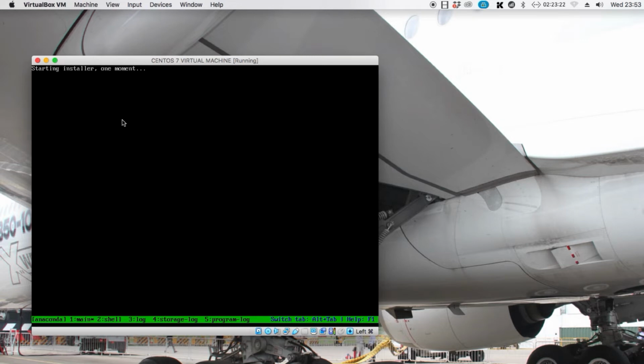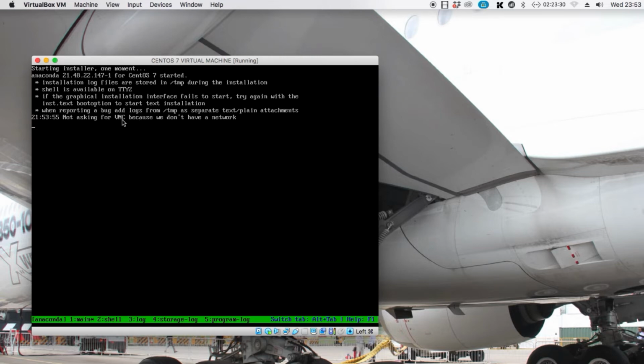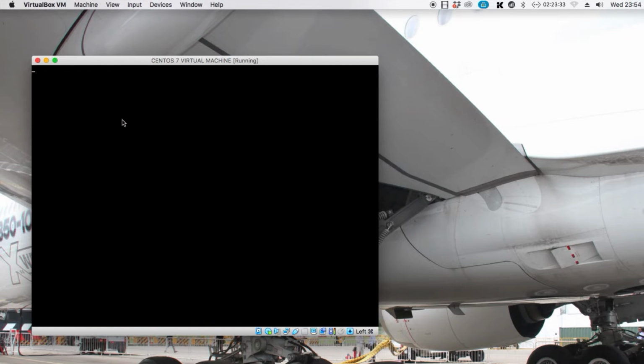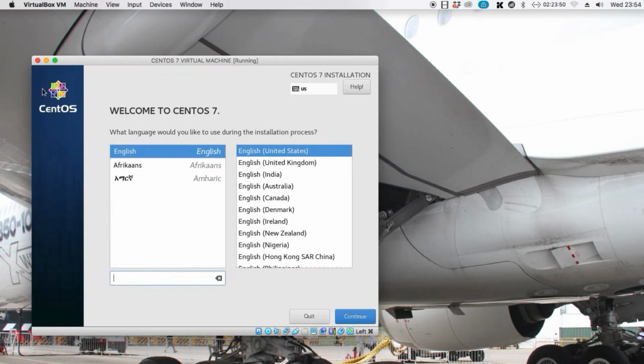Okay, so the installer is starting now. Okay, so the installer has loaded now. So on the welcome to CentOS 7 installation page, select English and then select English United States and then click on continue.